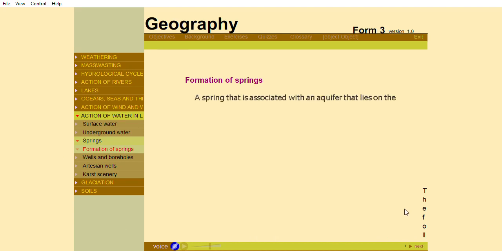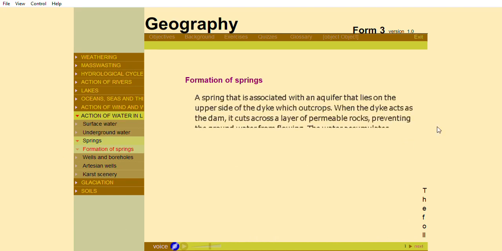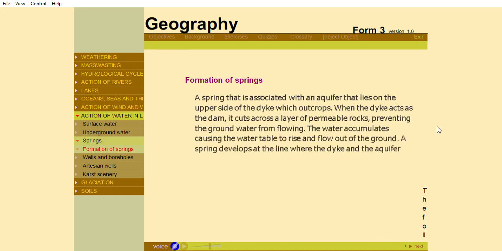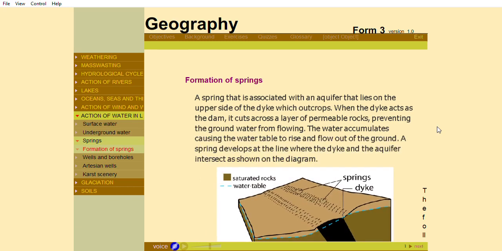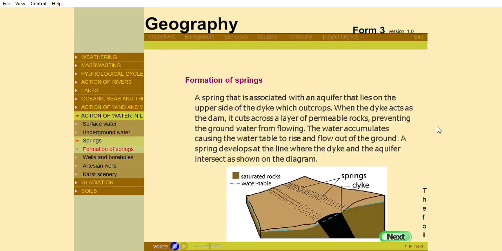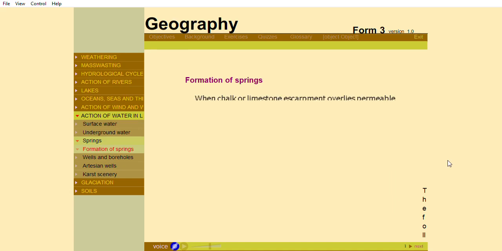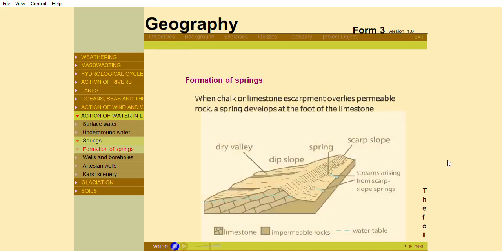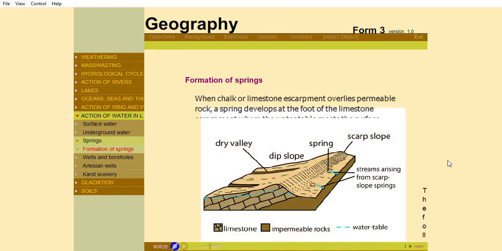When a dike acts as a dam of permeable rock, it cuts across a layer of permeable rocks. This causes water table to rise and springs develop. When chalk or limestone escarpments overlie impermeable rocks, a spring develops at the foot of a limestone escarpment where the water table meets the surface.